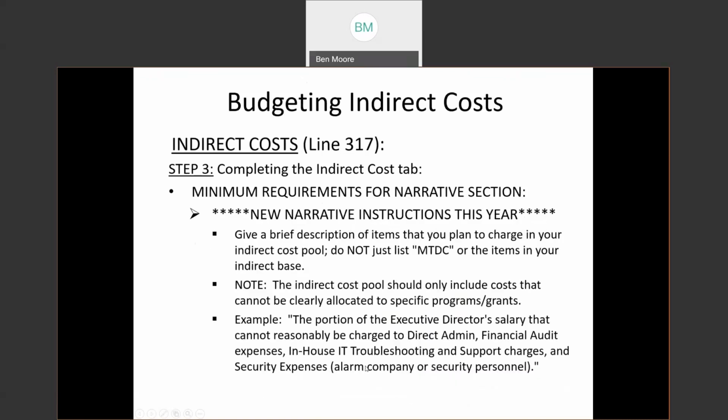And new for this year, we'd like you to give a brief description of the items that you plan to charge to your indirect cost pool. So we don't want you to just say MTDC or list the items in your indirect base. We want you to list the types of items that might be included.